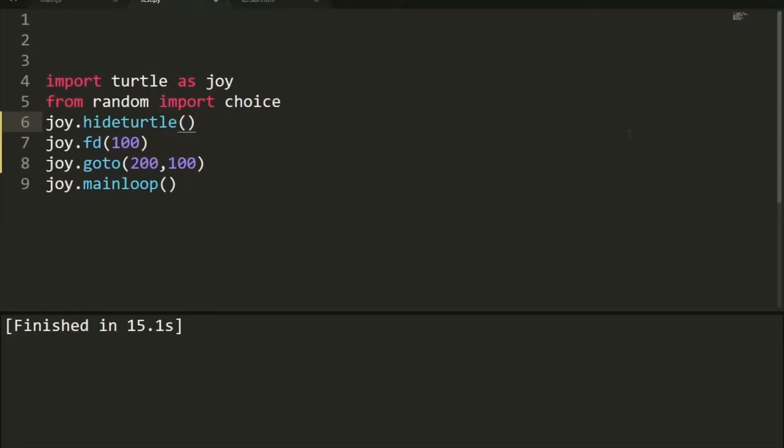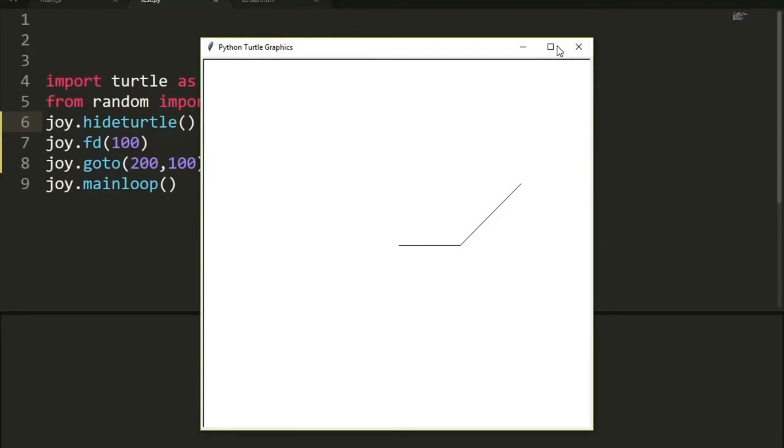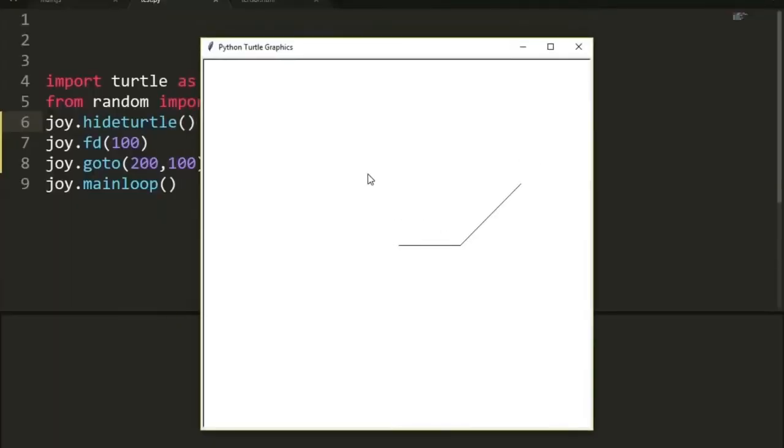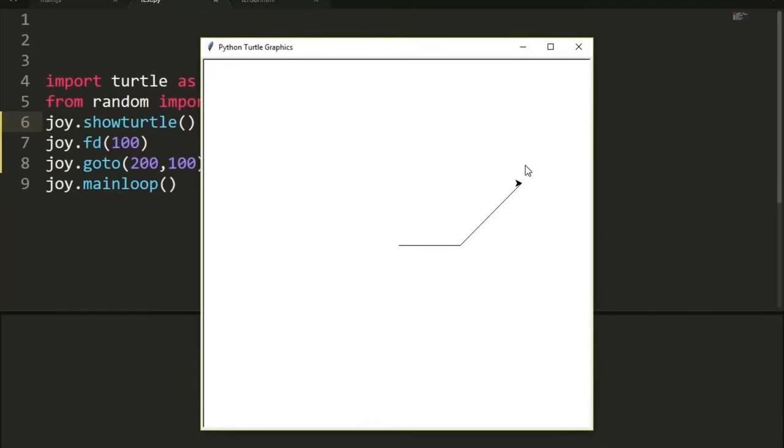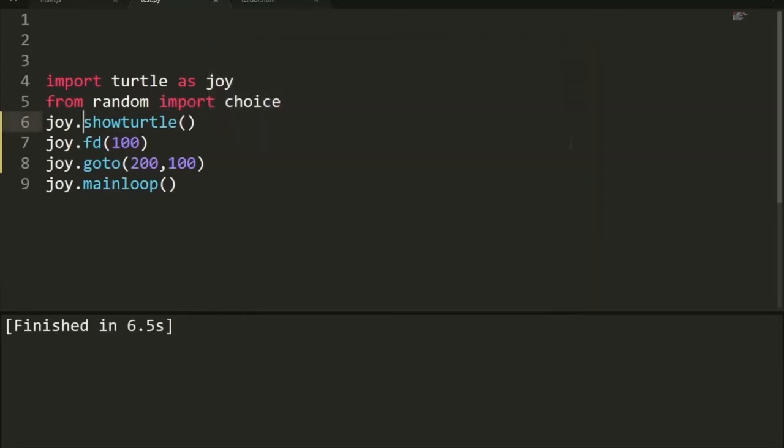It will make your turtle like a ghost. So now you can see your drawing is actually done, but your turtle, your arrow, is not visible. Actually, I told you that the arrow is known as the turtle. So this will hide your arrow, that is, hide your turtle. Reverse to this, if I want to show my turtle, we can use joy.showturtle. This will show you the turtle head. This will show you the arrow or the turtle head.